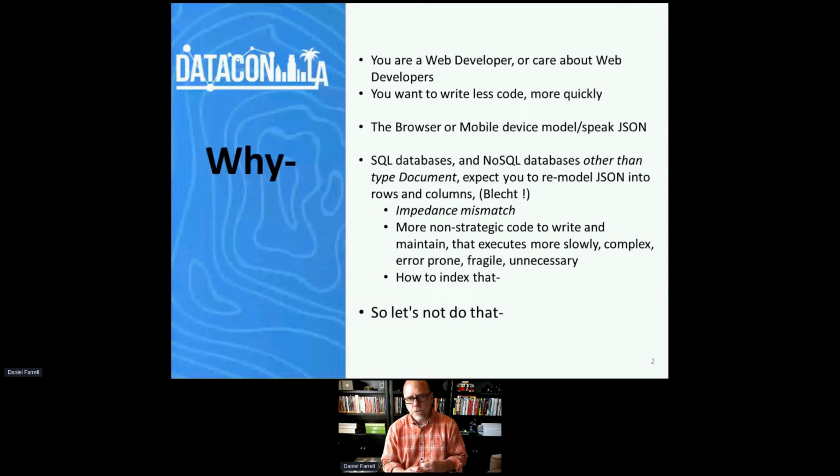And if you're using a SQL database or a NoSQL database other than that of type document, they force you to remodel your JSON, the de facto standard for data format on a web or mobile device. They expect you to reformat your data into things other than JSON, which is unfortunate. Shredding your document into rows and columns, which is just more code that you have to write, more things that can break. The industry calls it an impedance mismatch, to have to move from JSON to rows and columns back and forth. There's software to help you do that, but wouldn't it be nice if you didn't have to do that at all?